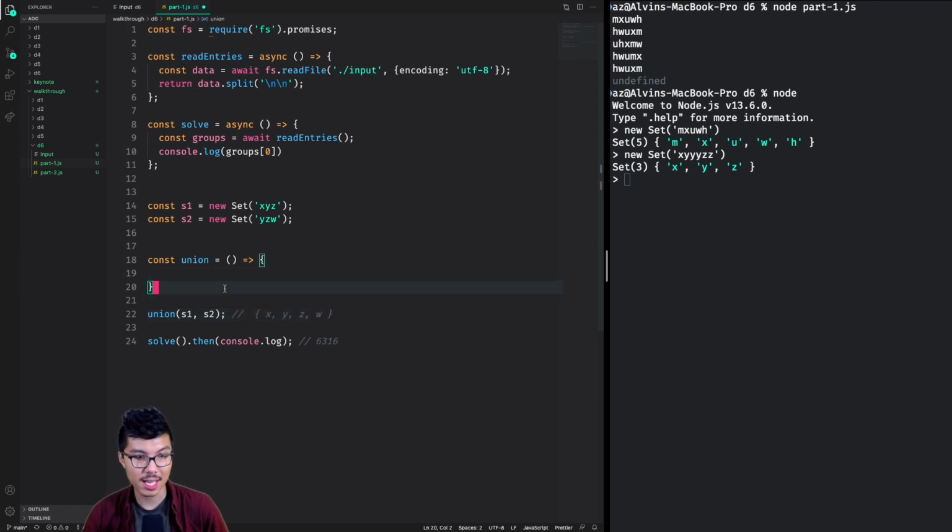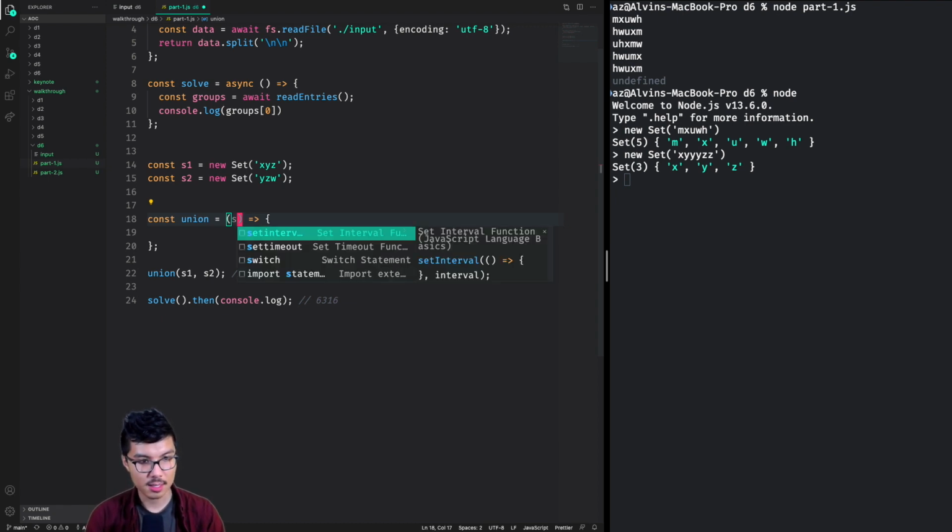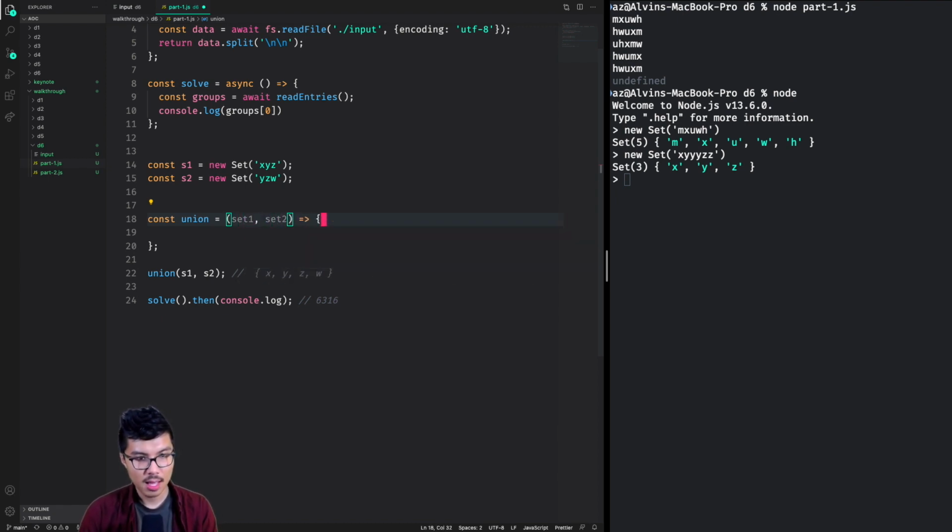So a few things: when I calculate the union, I should not, of course, double count any of the characters, but I want to include any characters or members that are in either set. So this is really easy to do. And I kind of wish that this method was built into JavaScript, but it's unfortunately not. It is built into languages like Python though. So I'll take in set1 and set2, and I'll return a new set.